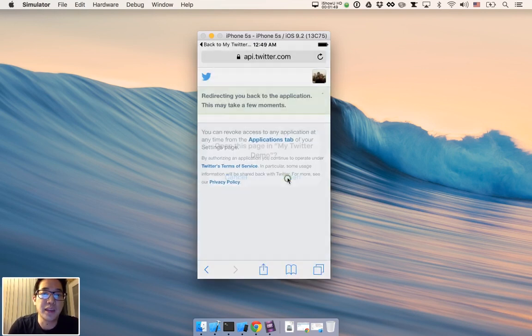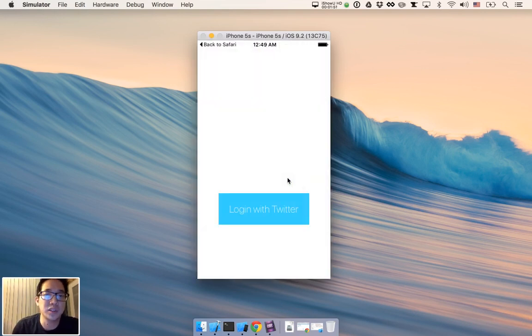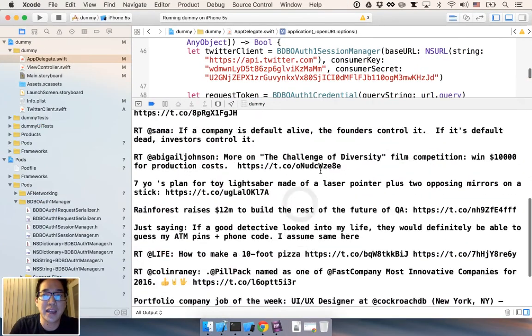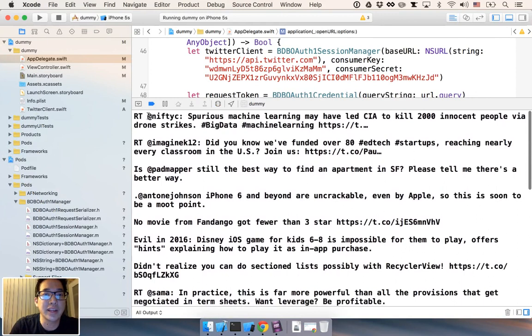I'm going to click open, and that's going to switch me back into the application, except now it's actually handed that access token over to my app. If I switch over to Xcode, I can see that once I switched back, I queried for the tweets, and I printed them out here. I'm going to show you how to get set up with this process.